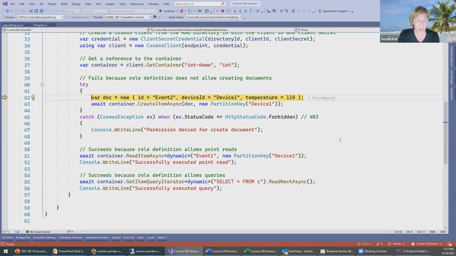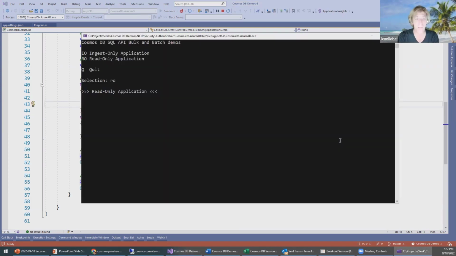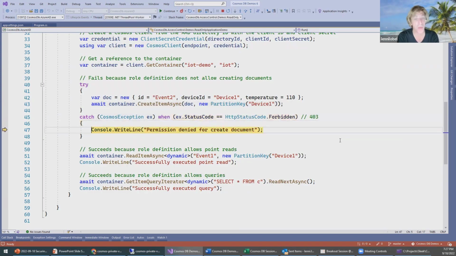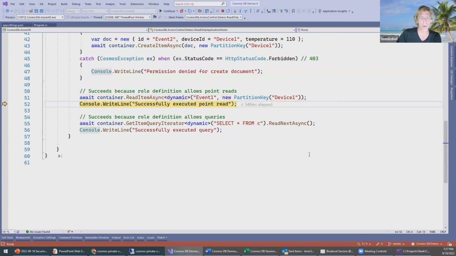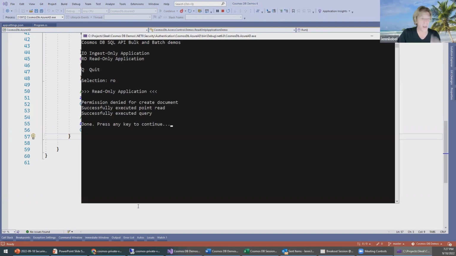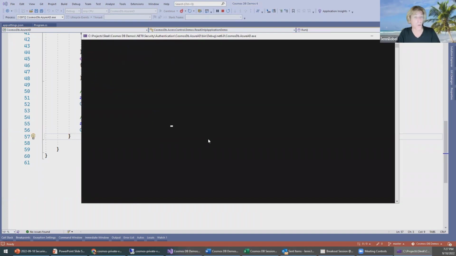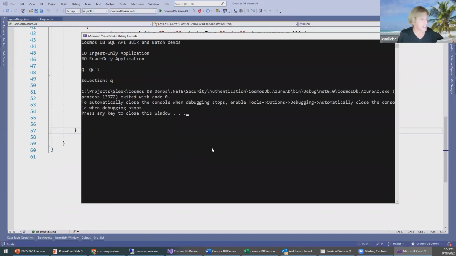I ought not to be able to write a new event because this is the read-only application. And so the create item async now fails with a 403. Permission denied to create a document. But what about reading an item? With a point read, read item async succeeded. What about a query? Like read the entire container, or let's say at least read the first page of the results from the entire container. That succeeded as well. So there's Azure Active Directory. Very cool, and a great way to implement authentication with Cosmos DB.